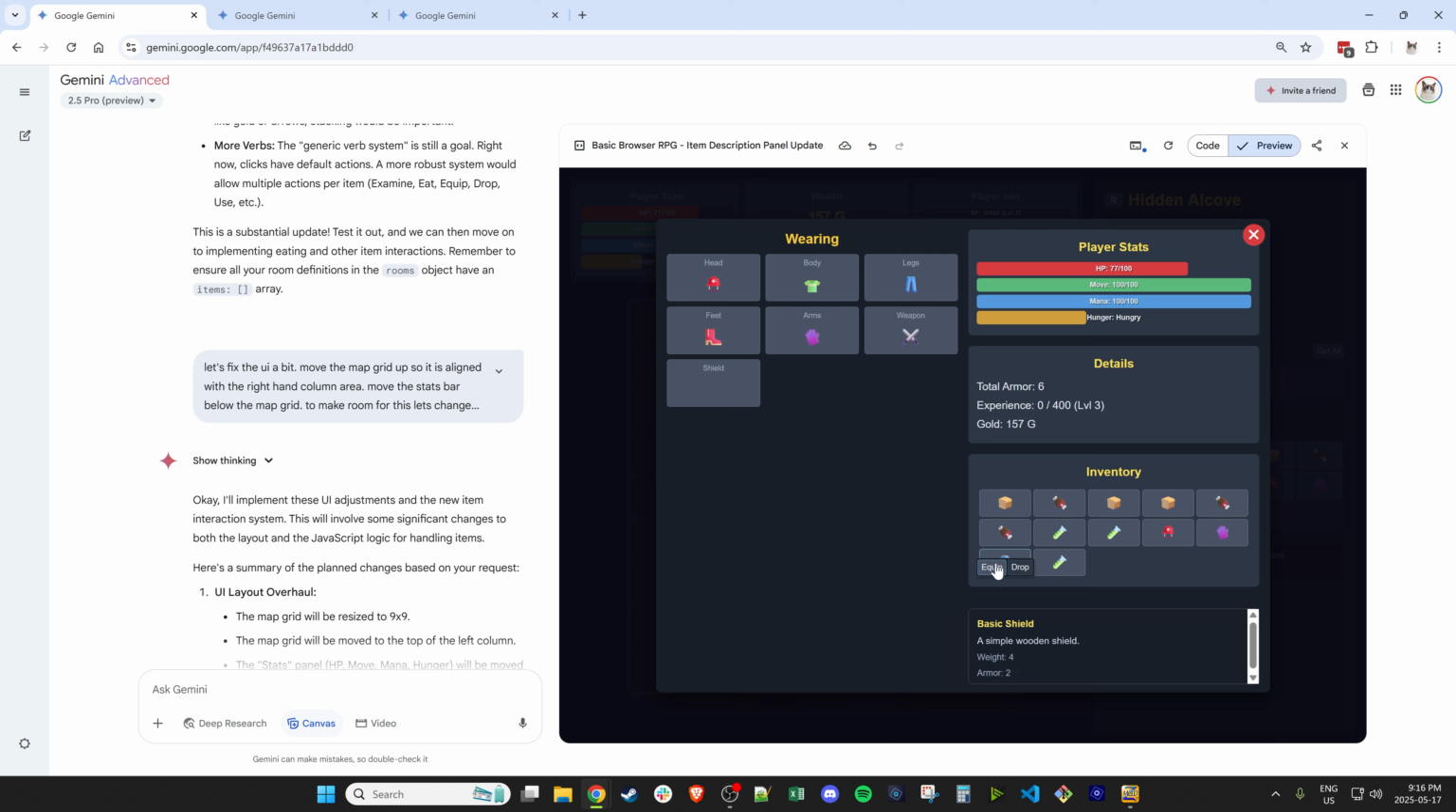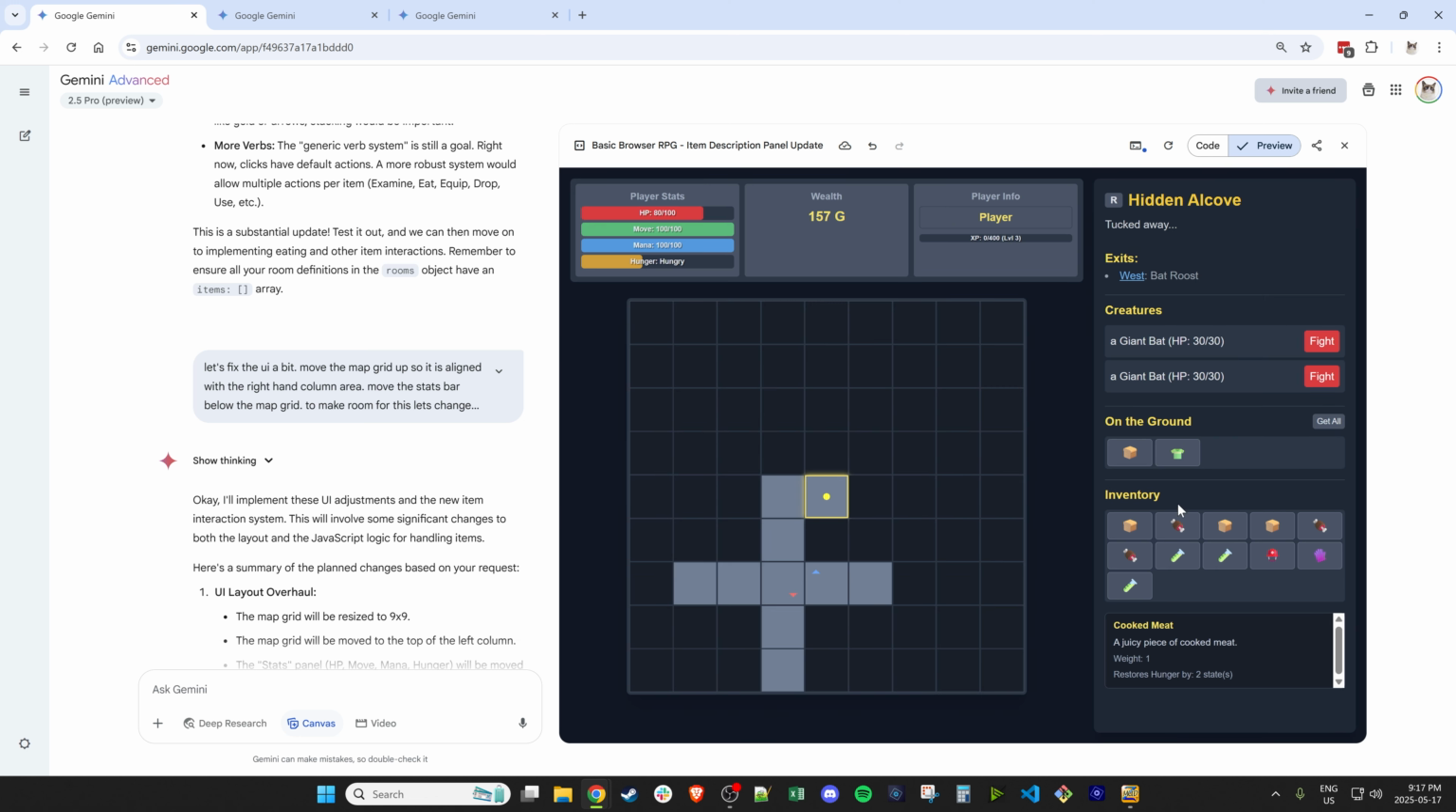Feet. Shield. Now, I did the items like all the verbs that are applicable to the item, I just kind of attached and made them on hover here. There's lots of ways you could do this. You could do drag and drop. You could do click the item and then get a menu. There's lots of ways to do this. But this is working for me.